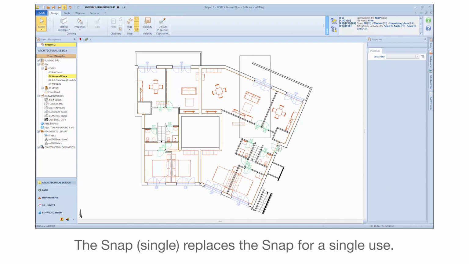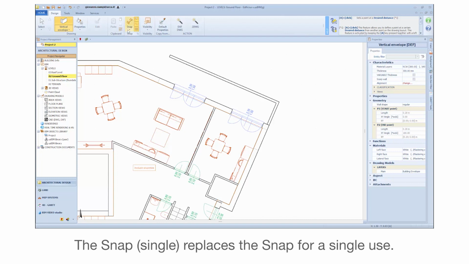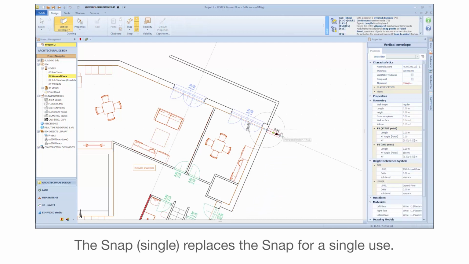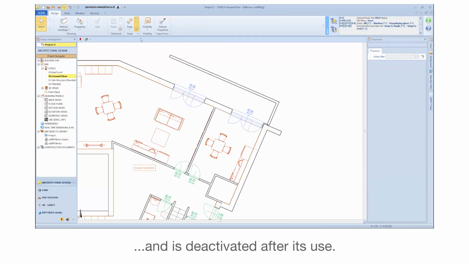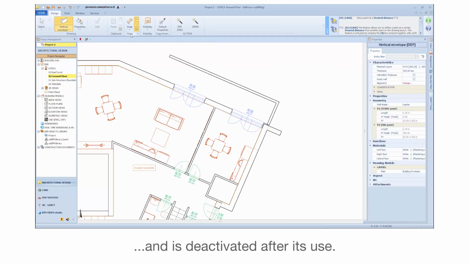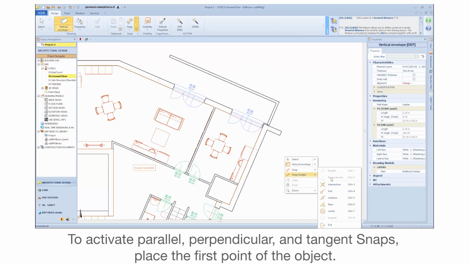The snap, single, replaces the snap for a single use, and is deactivated after its use. To activate parallel, perpendicular, and tangent snaps, place the first point of the object.